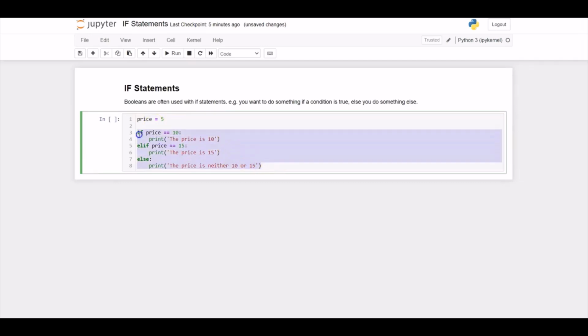So with this code, I am printing out different things depending on what the price is. For example, if the price is equal to 10, then the code after the colon that is indented will be run. So in Python, indentation has a special meaning, which is not the case in other programming languages. So if the price is 10, we will print out the price is 10.